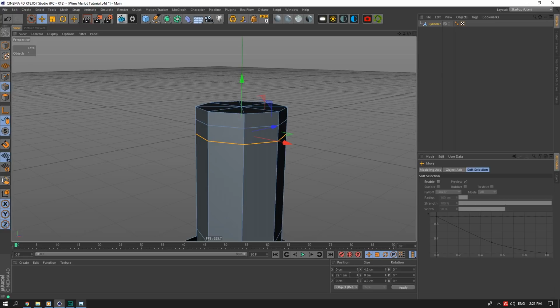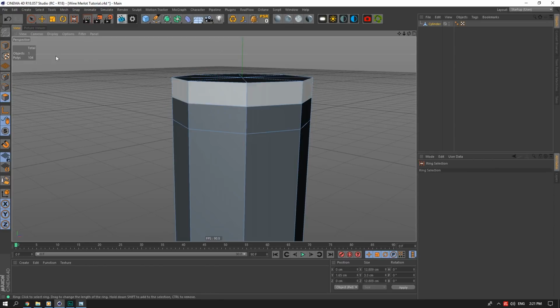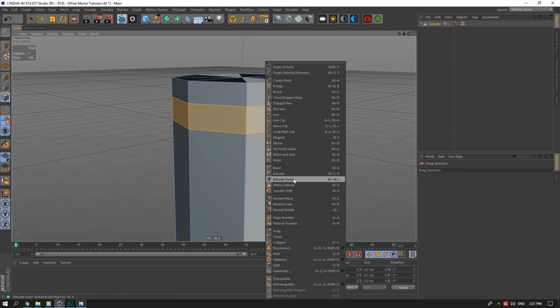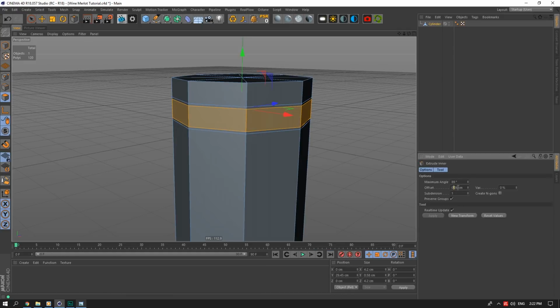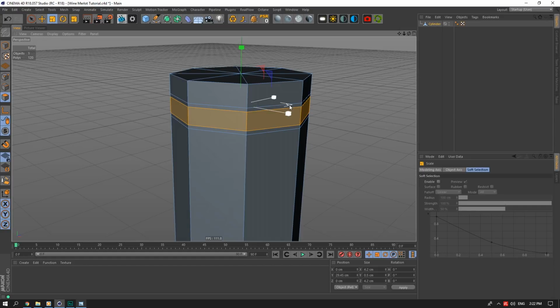So now we have the total length, and then it's also extruded slightly inside here. So these parts are about 0.1 centimeters. So if I go here, go 0.1, that's the size of the extruded part. So we can just simply go here and extrude it outwards like so to get that effect.